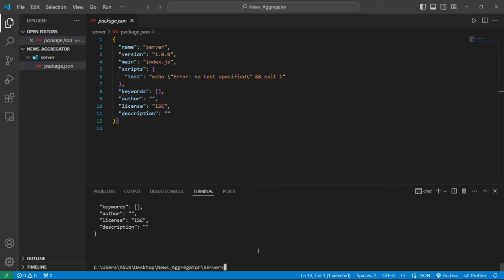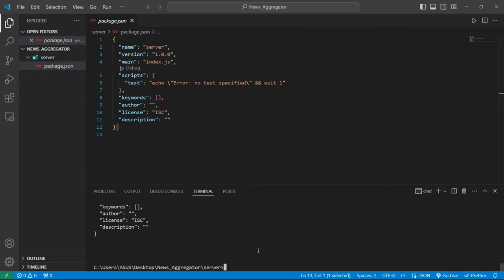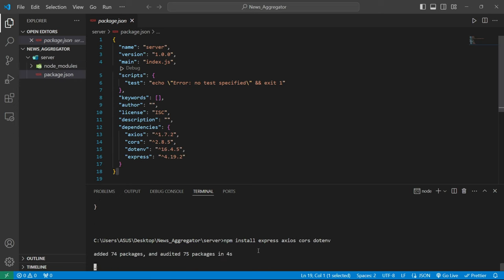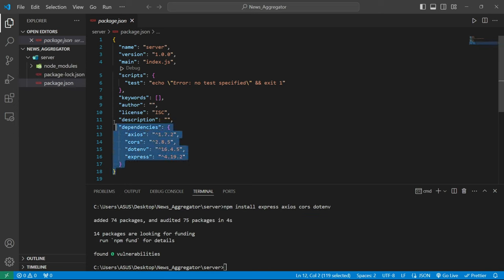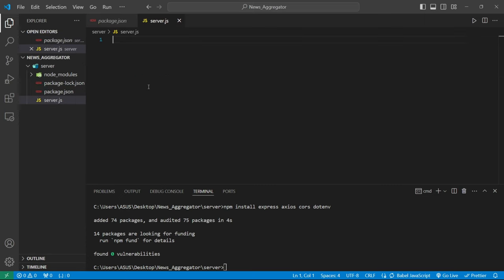Now we will install our required dependencies. For that we will write npm install. As you can see, our dependencies have been installed. Let's create the file structure in the root of our project. Create a file named server.js in our server folder. Open server.js and here we will write our server code.